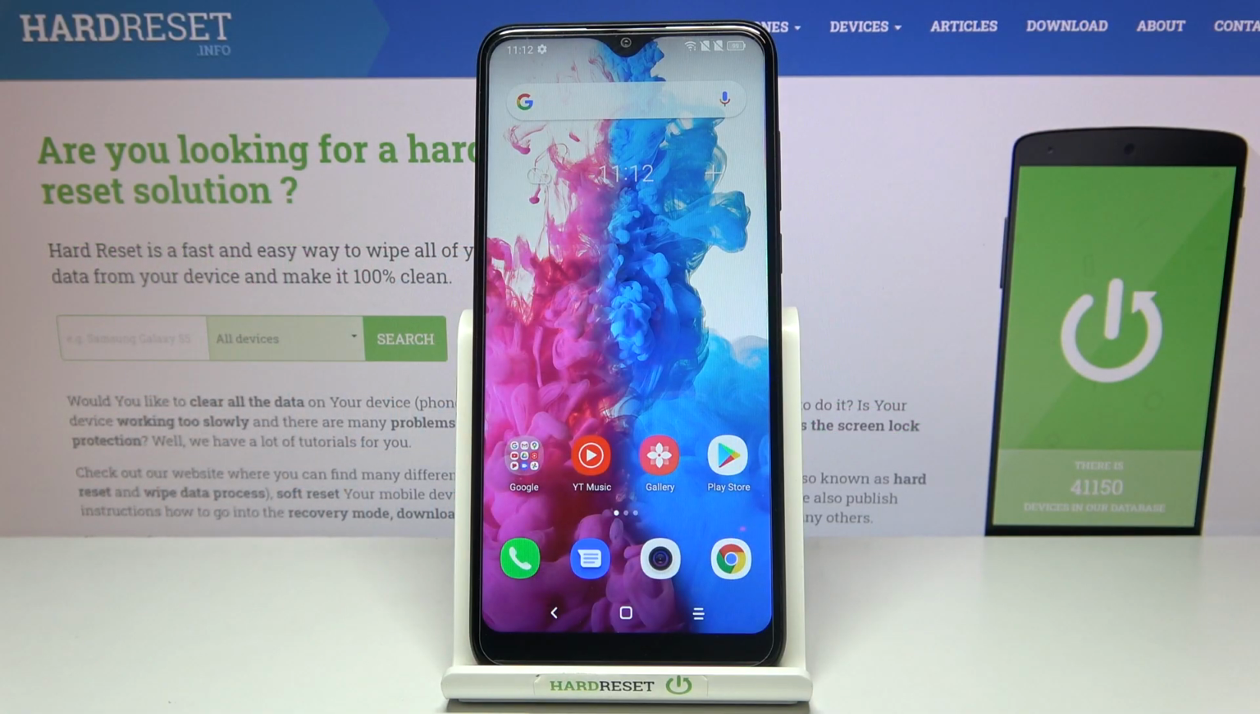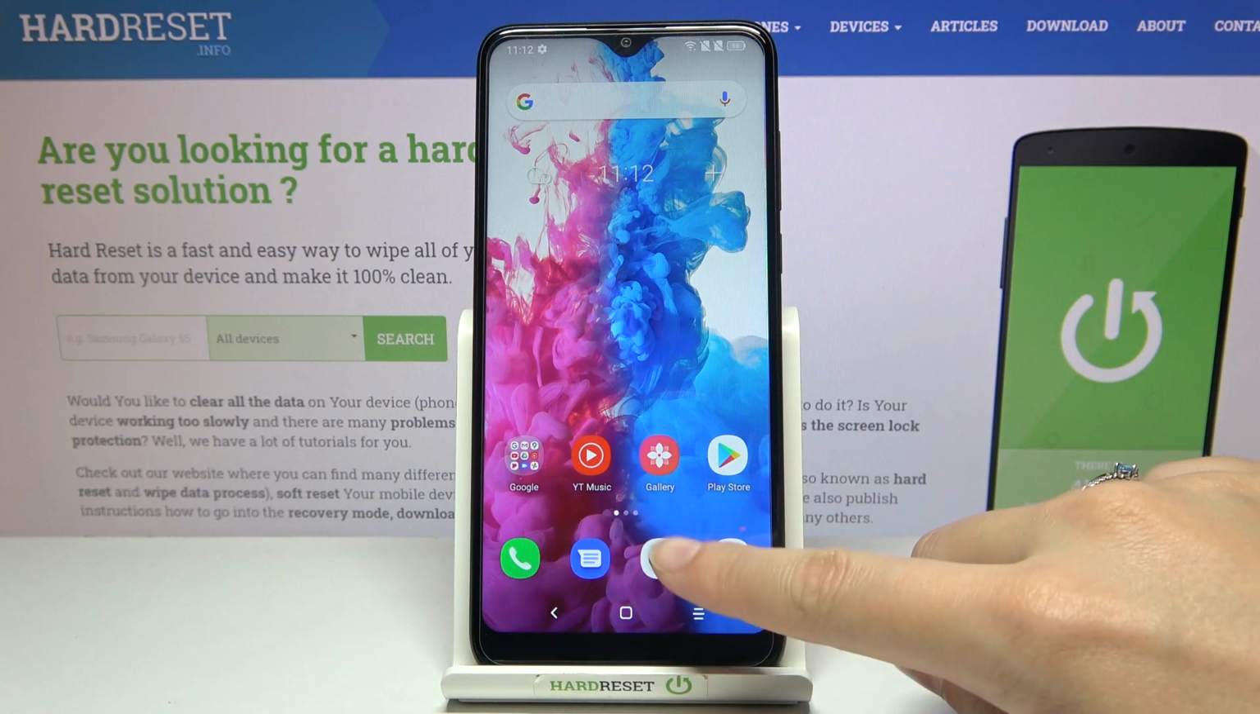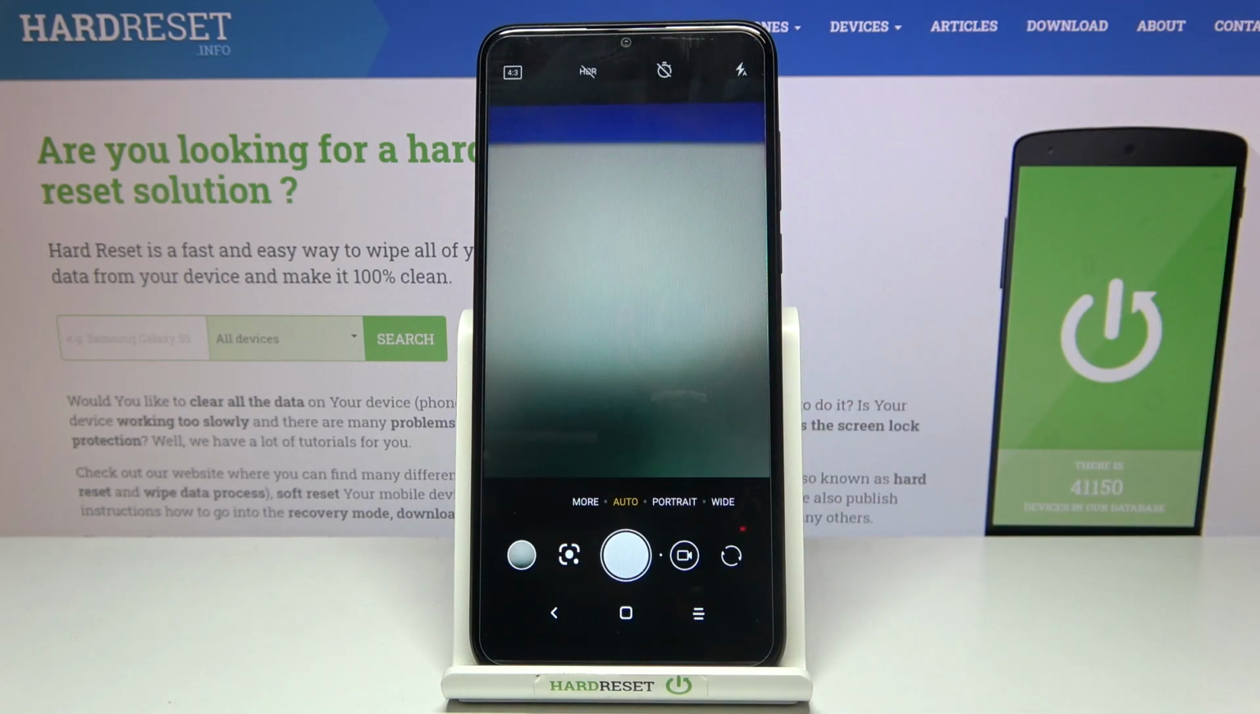Welcome, here I've got EssentielB HeYou60 and I'm gonna show you how to turn on and off the camera location tags at this device. So at first we have to tap the camera button to open it, and for now we are on standard photo mode.